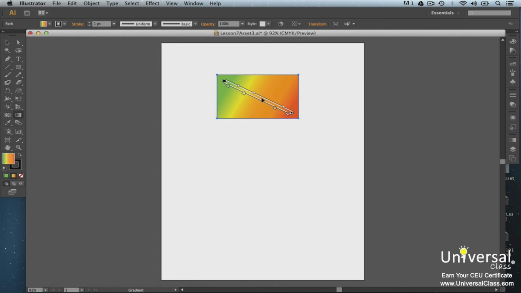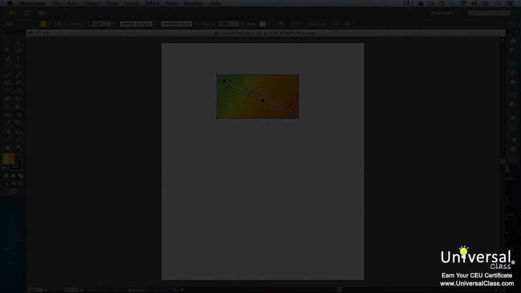This bar is called a gradient annotator. Positioning the bar in different places on the object affects the gradient. Take a moment to experiment with the different positions.